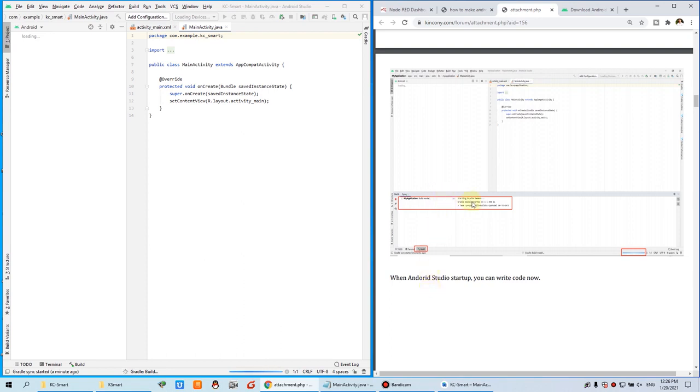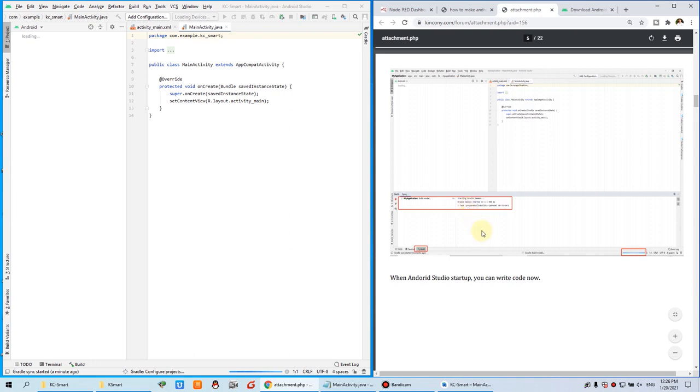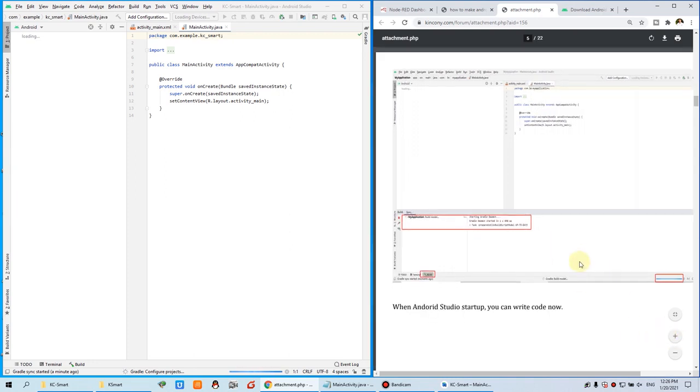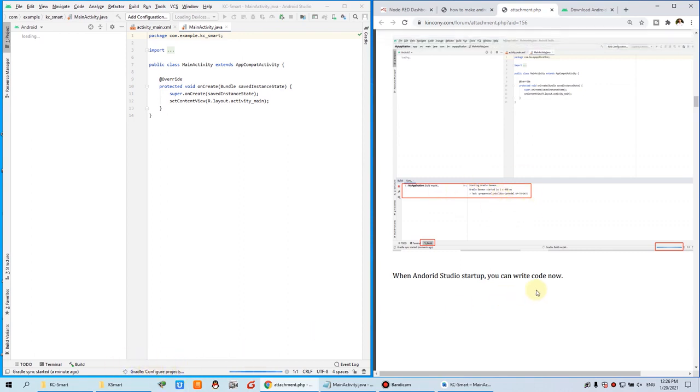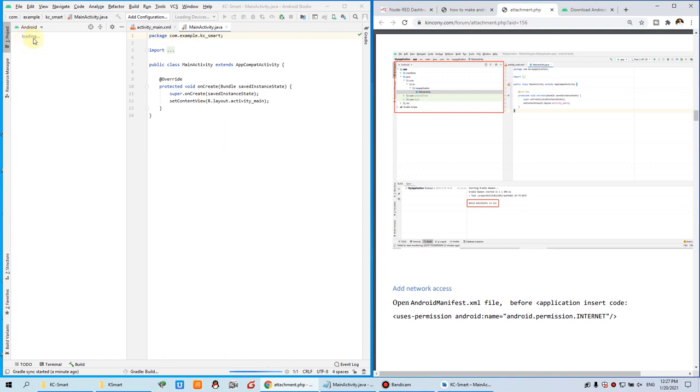Now we are waiting. It's very slow. We need waiting. Just wait for this message. Now it's running. This shows loading, so it's not complete. We are waiting.